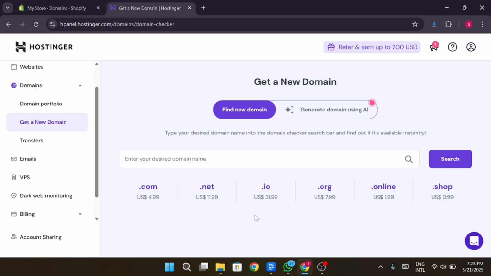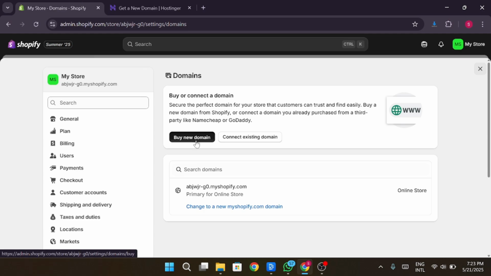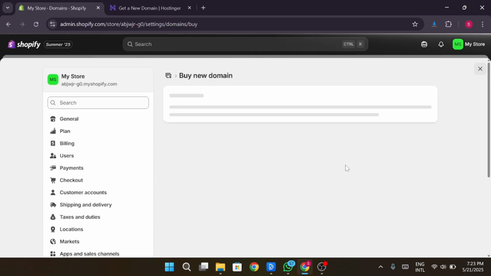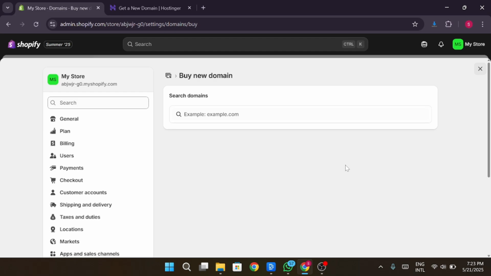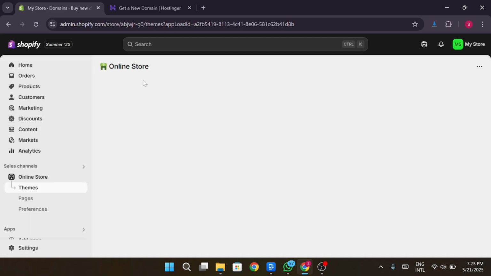.com starts at $4.99, .online is $1.99, .shop is only 99 cents, .pro is $2.99, .net costs around $11.99. Each domain extension has a different price, depending on whether it's a premium option like .com or a more budget-friendly one like .xyz. Now back in Shopify, there's also the option to buy a new domain directly from Shopify if you prefer to keep everything in one place. But since we're using Hostinger, stick with Connect Existing Domain.